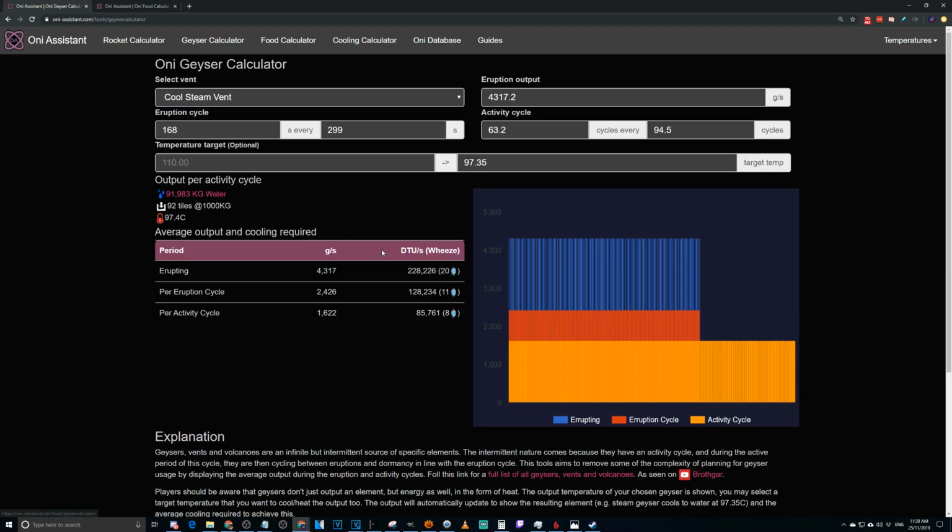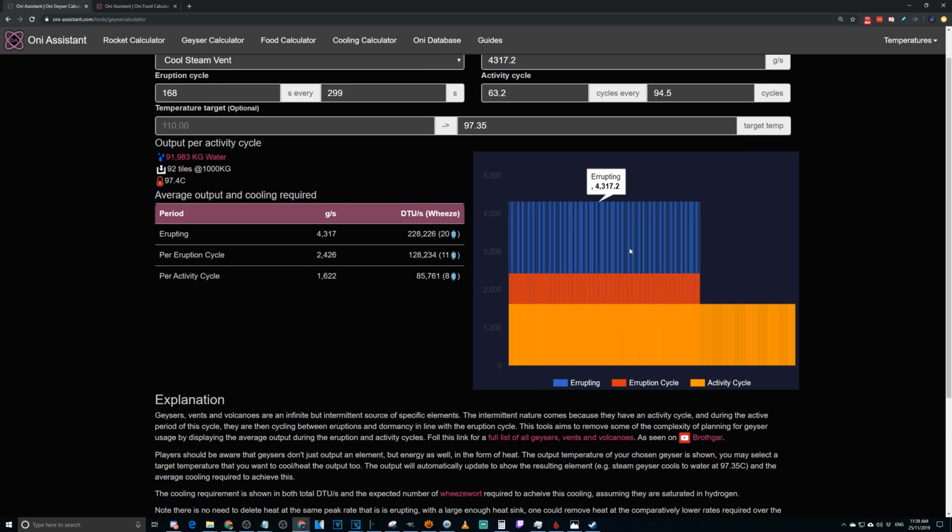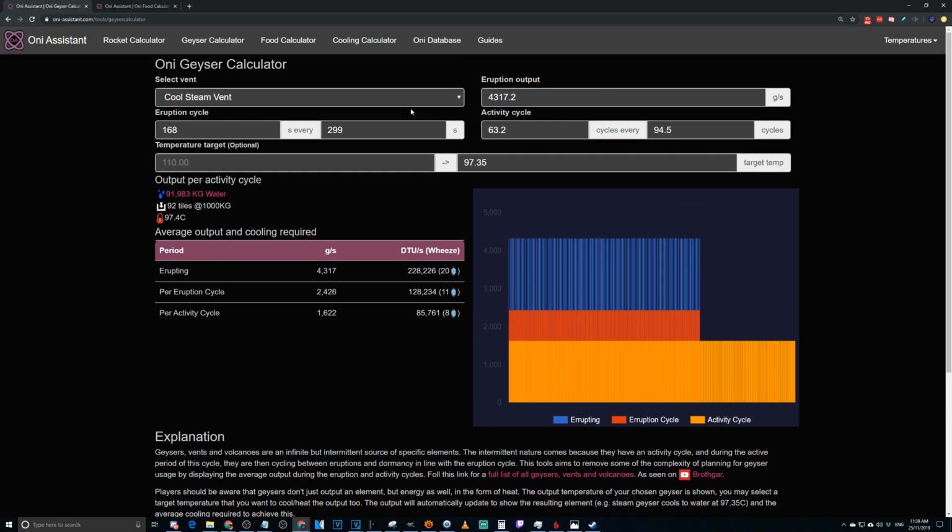The Geyser calculator is a different way of looking at your geysers. They actually give you this really nice graph. So we've got a cool steam vent with an eruption cycle of 168 seconds every 299 seconds. It has an eruption output of whatever it happens to be, grams per second of steam. The activity cycle.